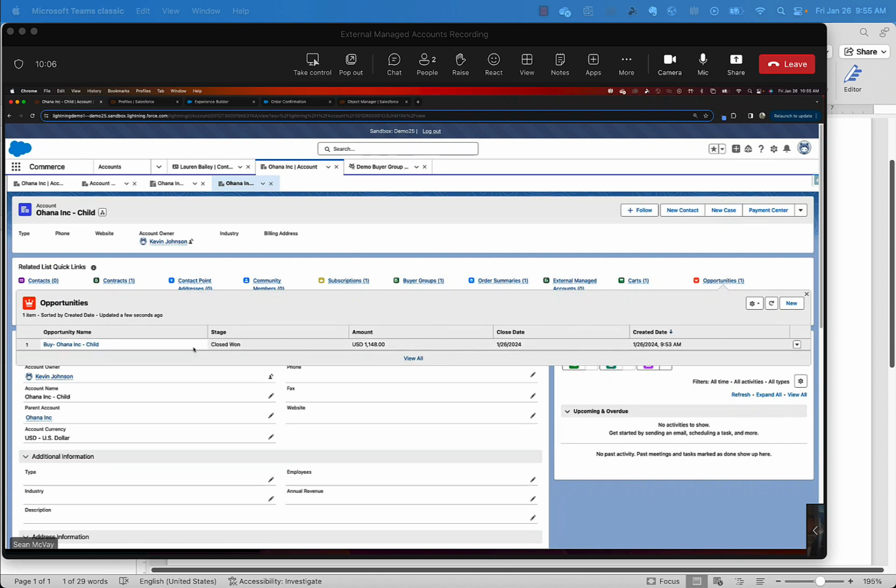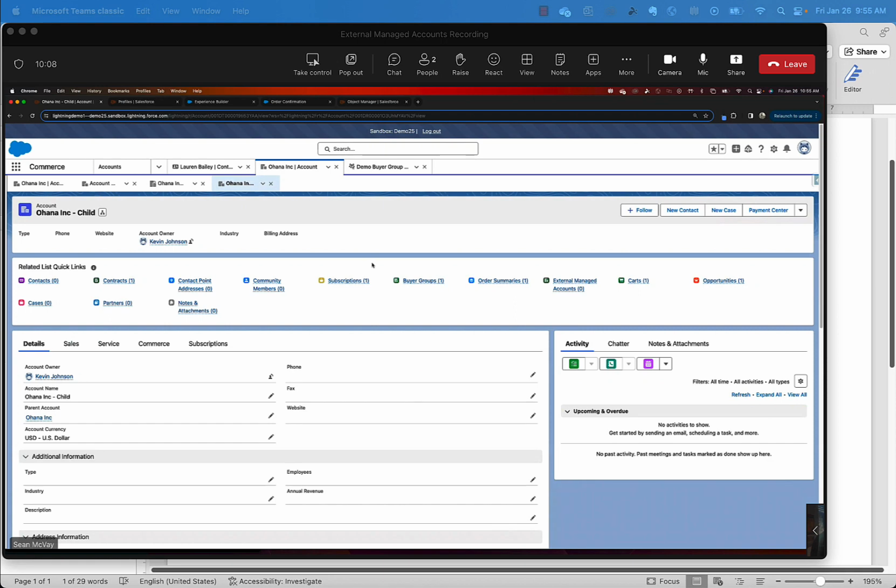So with the power of external managed accounts, we're able to specify which accounts and which users underneath that account are able to purchase on behalf of other accounts. And with the flexibility of standard Salesforce permissions, the permissions module, we're able to say, hey, only a certain number of these users are actually able to make those purchases on behalf of other accounts.